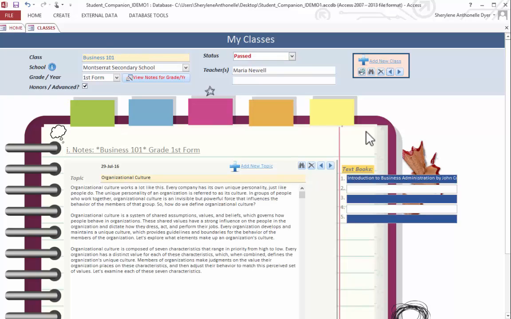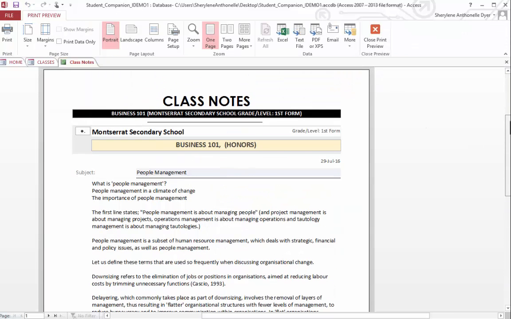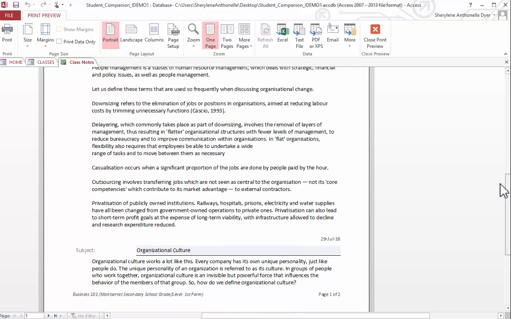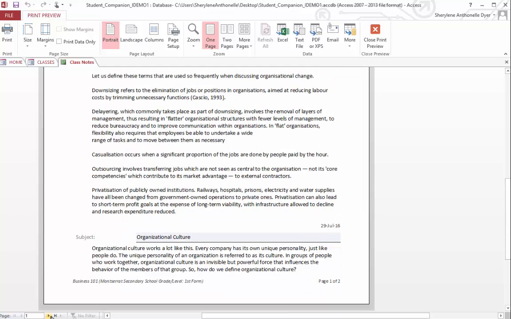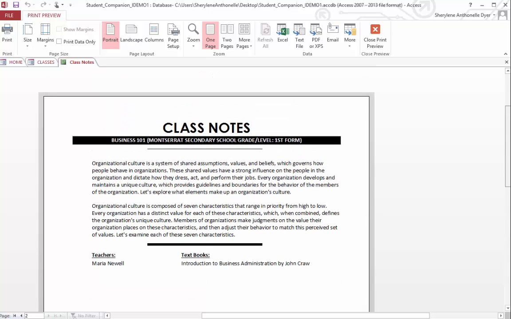There are 2 reports. Remember, we said that whenever you see a printer icon, it speaks to showing a printer-friendly version of the current record you're on. So let's click on this, and here are the class notes for Business 101. So it starts off people management and it continues organizational culture. So here you have a nifty report.